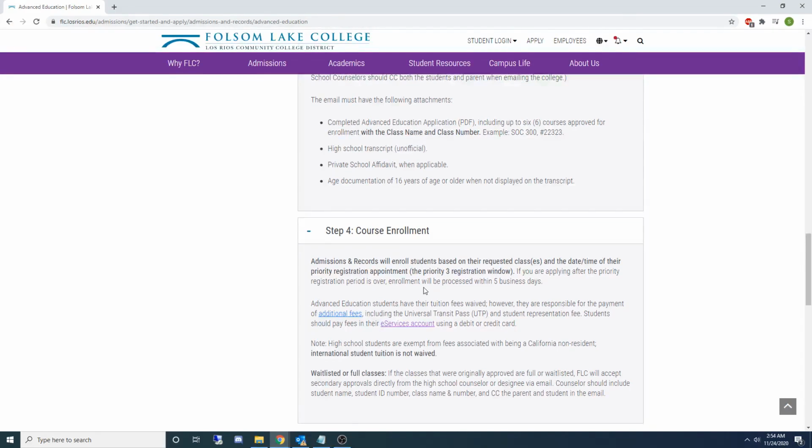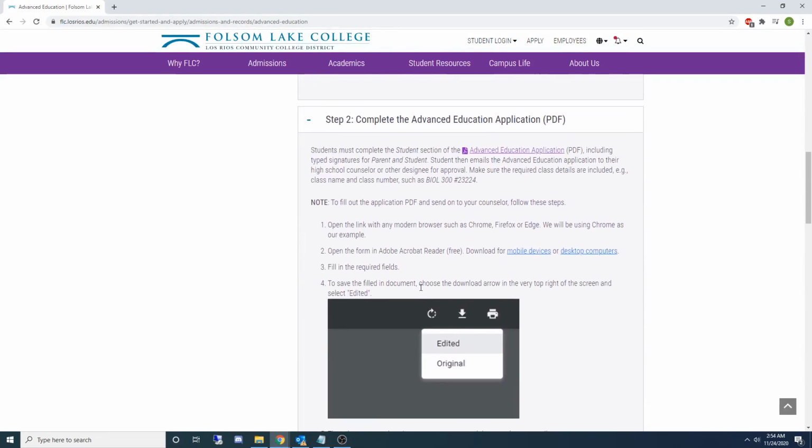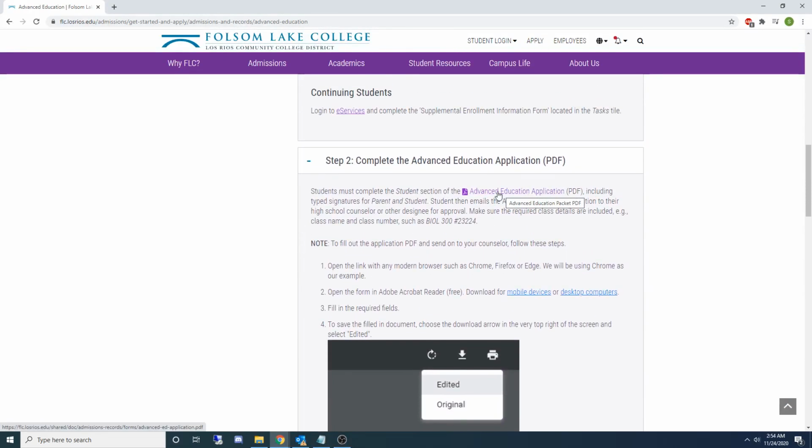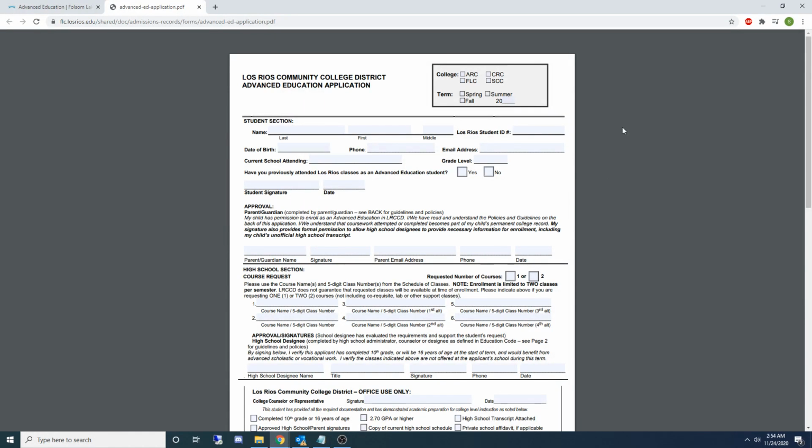With that in mind, let's go back to step 2 and look at the actual form that you need to download. Let's go ahead and scroll on back up and click on this hyperlink right here that's entitled Advanced Education Application. That link should take you to a page that looks just like this.